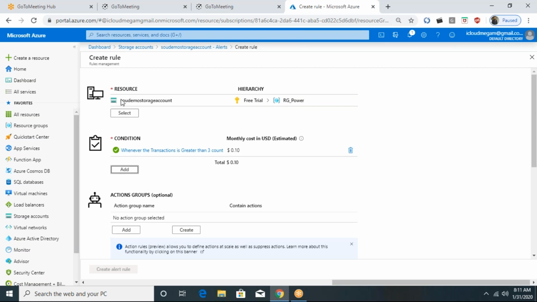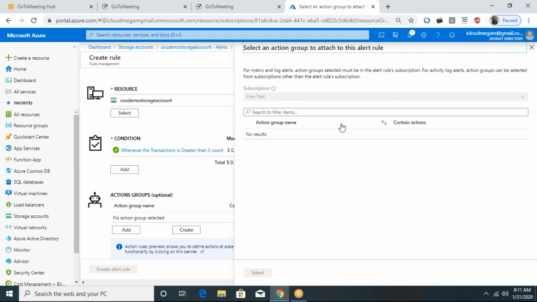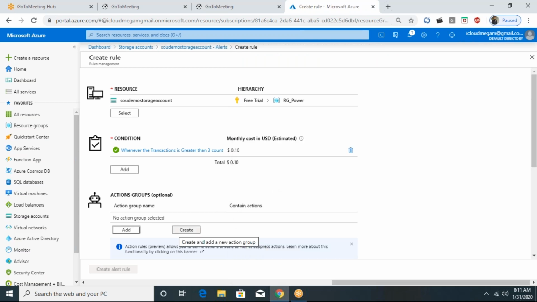We have selected the configuration first, then we have selected the condition. Next, we are selecting whom the alert needs to be received by. Maybe the DevOps team needs to receive the alert, or your customer, or the development team. We need to set the alert. Add. I don't have anything to add. I need to create.